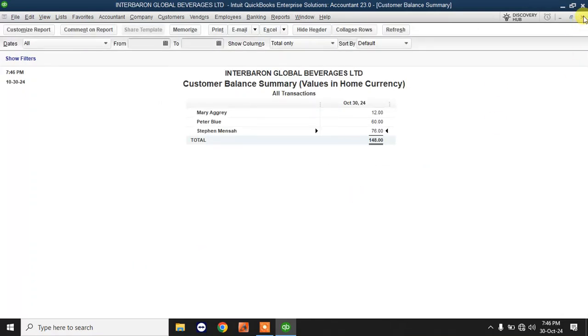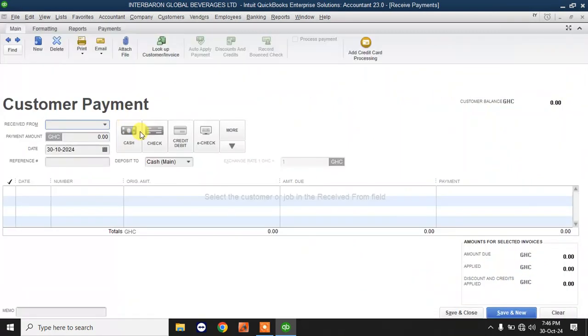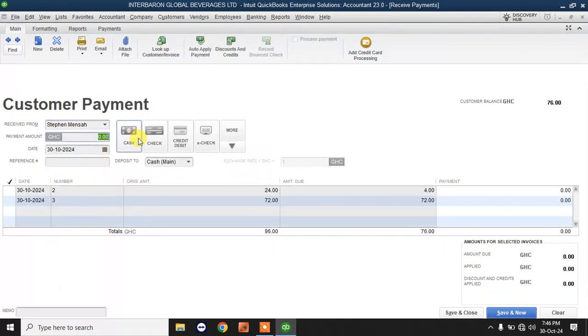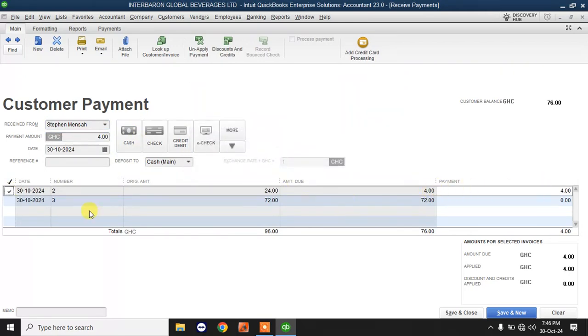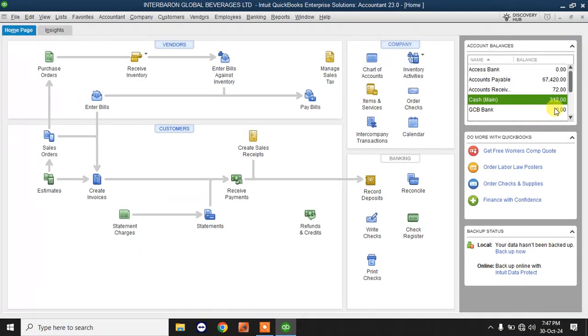He comes back again, he makes some payment, receive payments from Steve Mason. He's paying us the balance of 4 on this particular one, and also this, making 76. His balance is 76, he's paying all his balance. I'll go ahead and save and close. Remember, you're receiving money. Where is the amount going? Let's say the amount is going to main cash, and save and close. So you realize that cash for the day is 312.